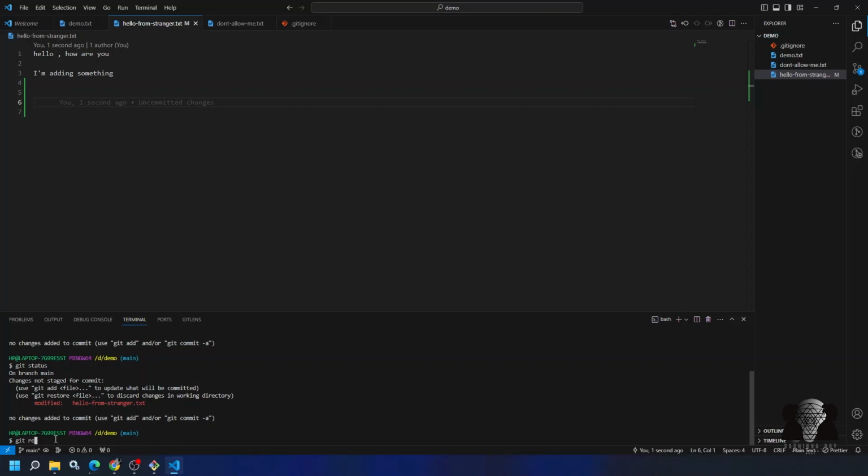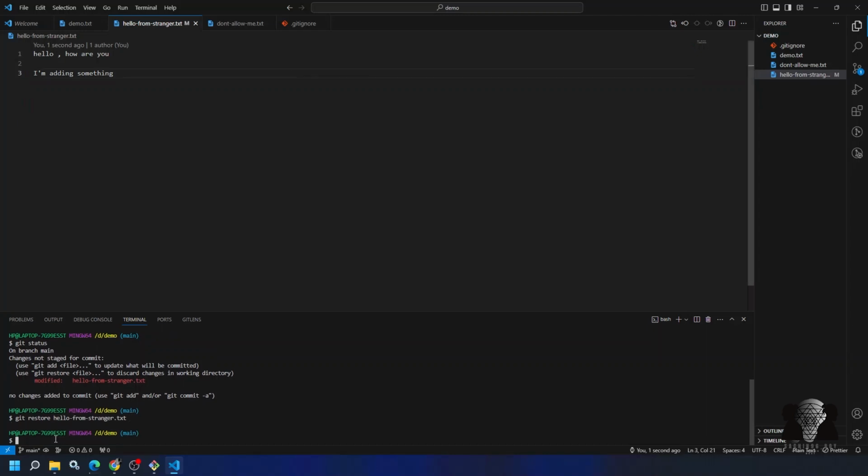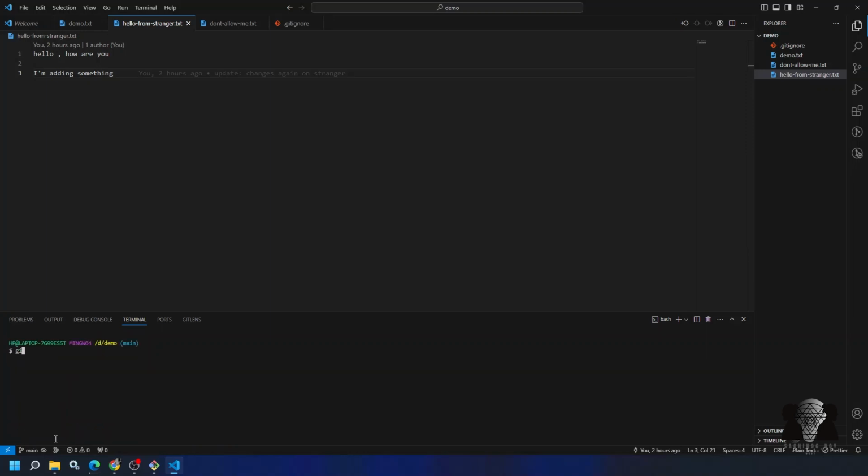We can use this command, git restore and the relevant file name. Let's say hello from text. Yeah, so I just restored that file. Let's try git status again. It's on the branch main, and there's nothing to be committed.